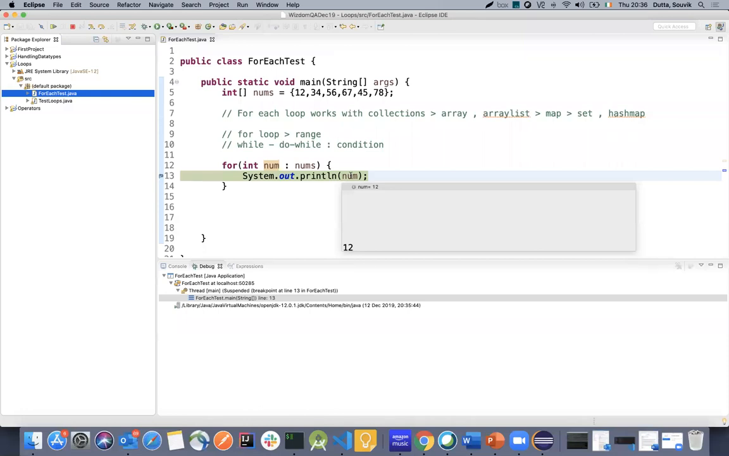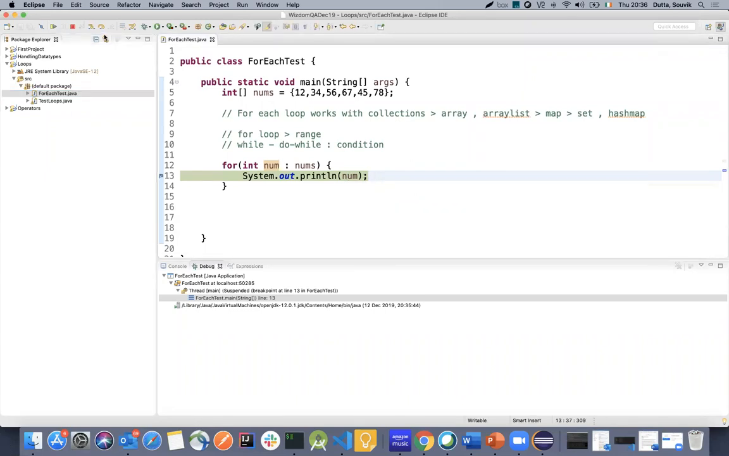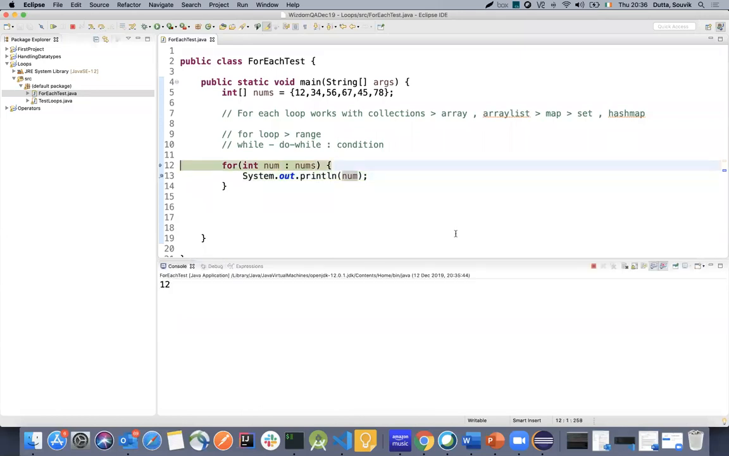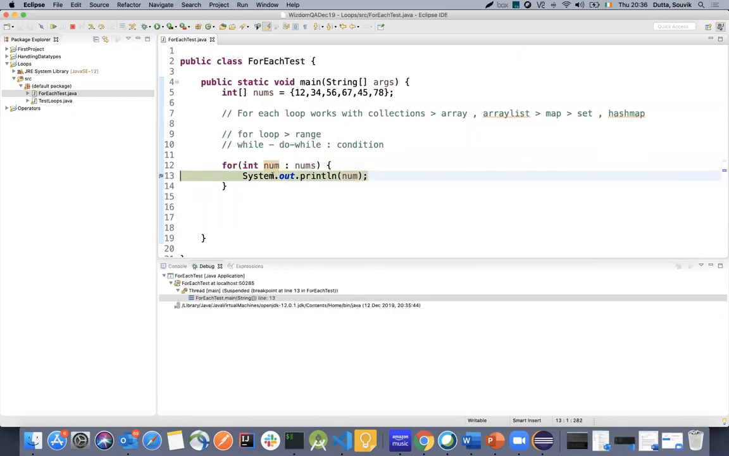Because we have not mentioned the array place like 0, 1, 2, 3, so it is picking 12 by default. Right. You are not required to mention any index here. I'm getting 12, which means if I go one step down, 12 will be printed. If I go to the next step, this System.out.println is not even printed. The execution is paused in line number 13.